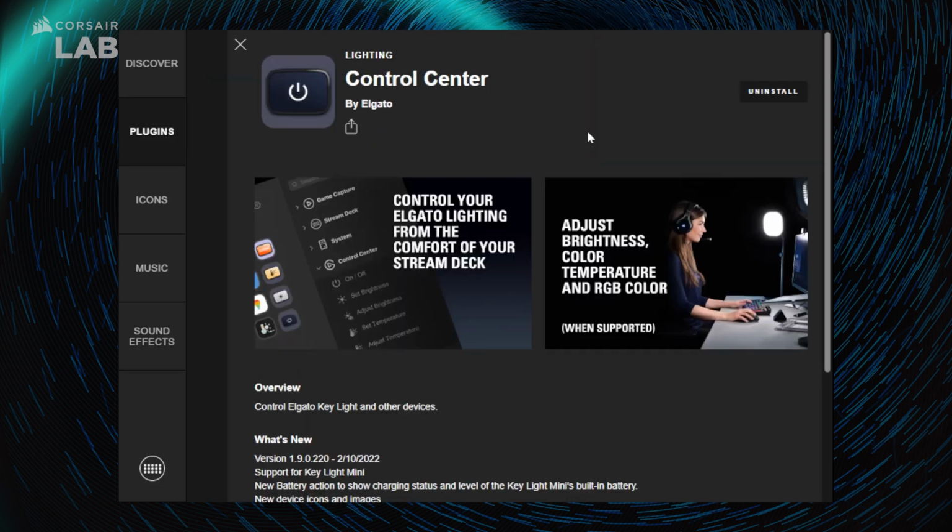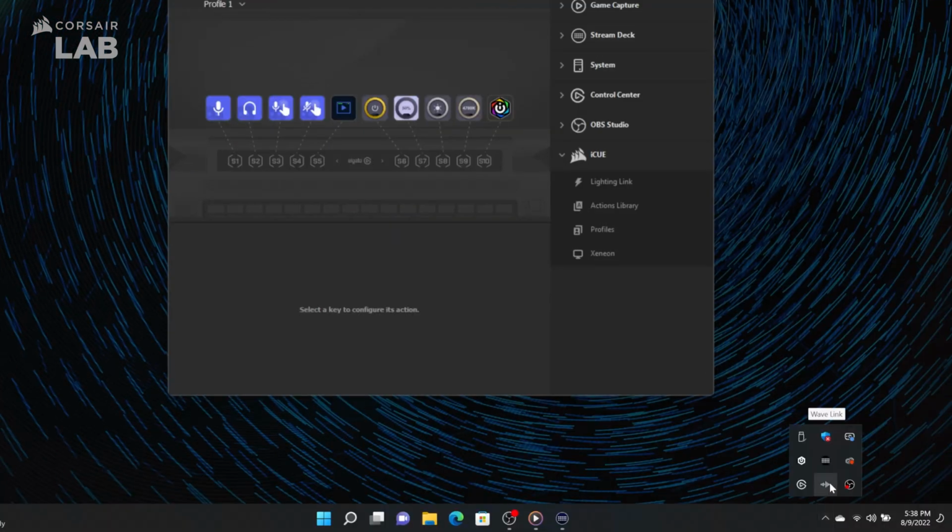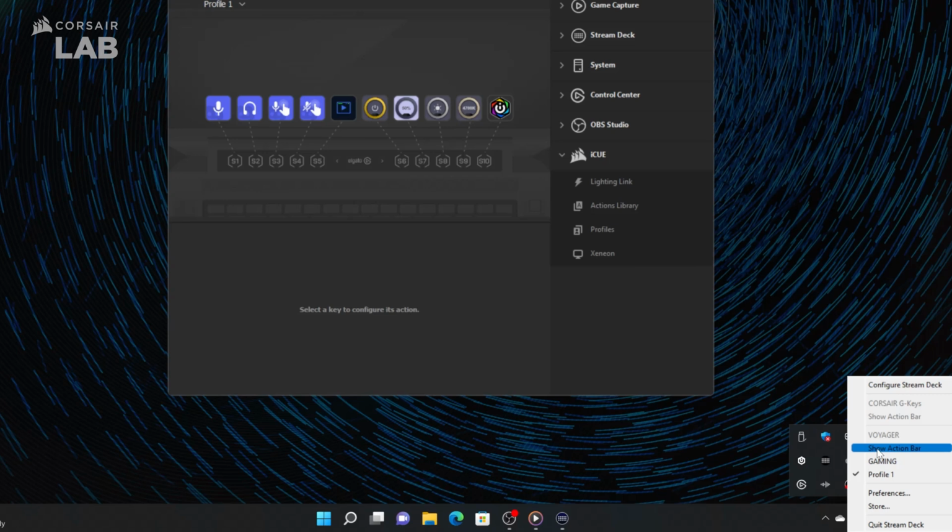Once you've finished adding actions to Voyager's S key bar, you can enable a visual action bar to serve as a quick on-screen reference to your Stream Deck key assignments. Simply right-click the Stream Deck icon in the Windows application tray and select Show Action Bar.